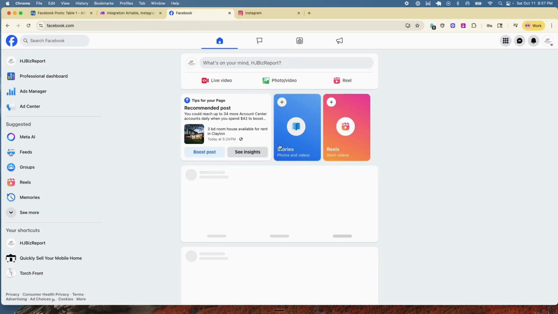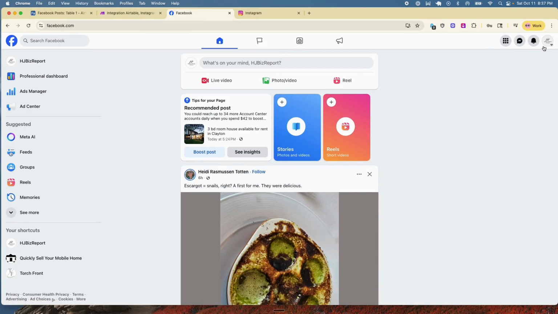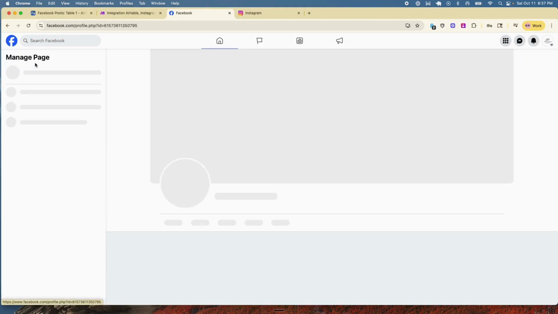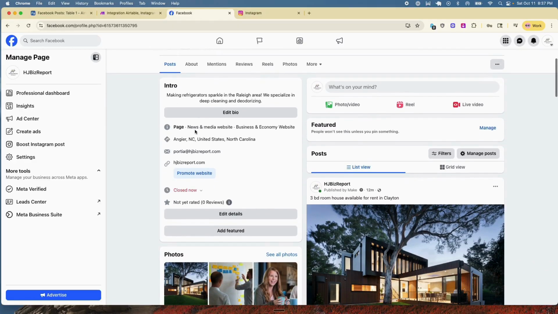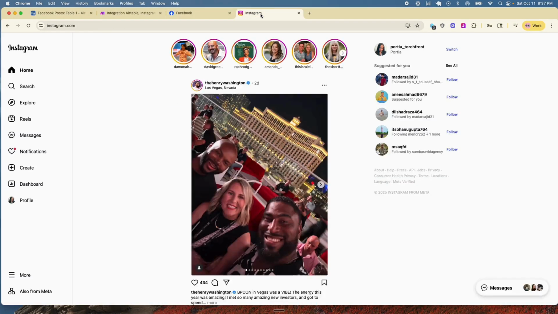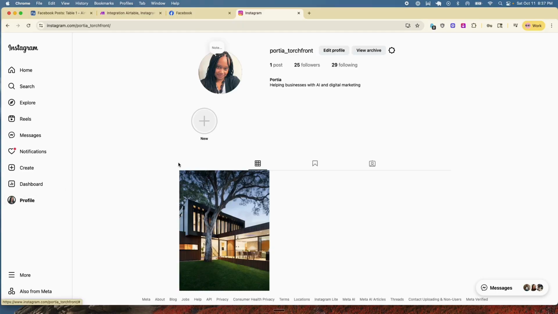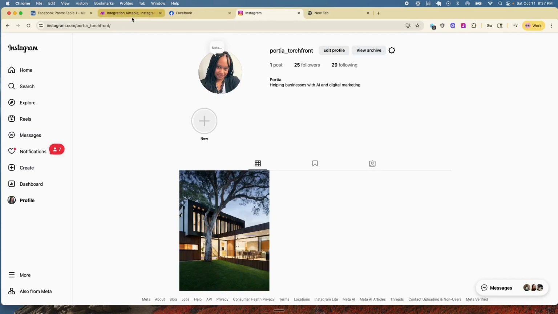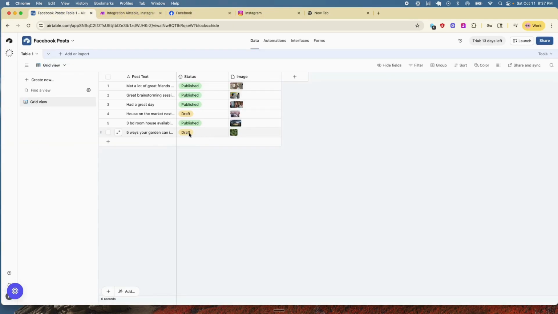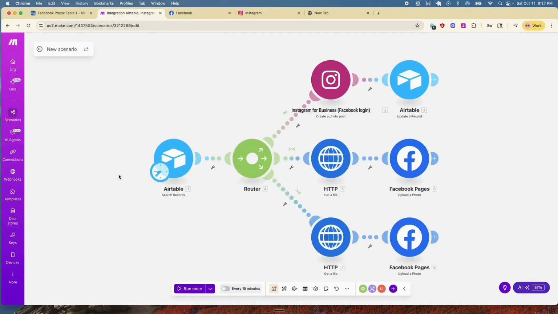This is what our Facebook page looks like now for HJ Biz Report. So we don't have the new image. Let's go to the profile page. So we don't have the new image. Just showing you these pages are, for the most part, they don't have our content. And finally, we're going to set this to ready. Hopefully this will work on the first try.